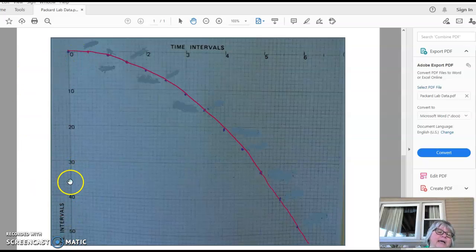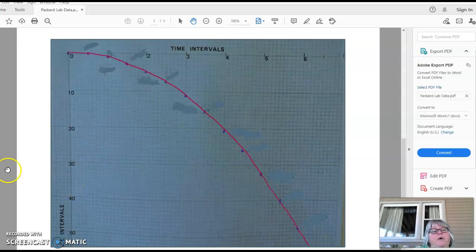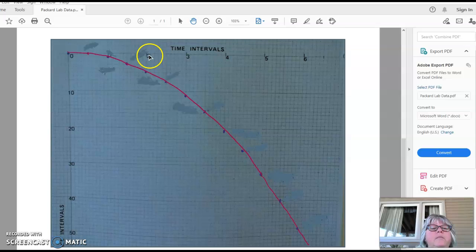Down the side, I have distance intervals. So each block down represents 1 distance interval. So for example, if I take this point here, that point corresponds to 2 time intervals and 1, 2, 3, 4, 5, 6 distance intervals.